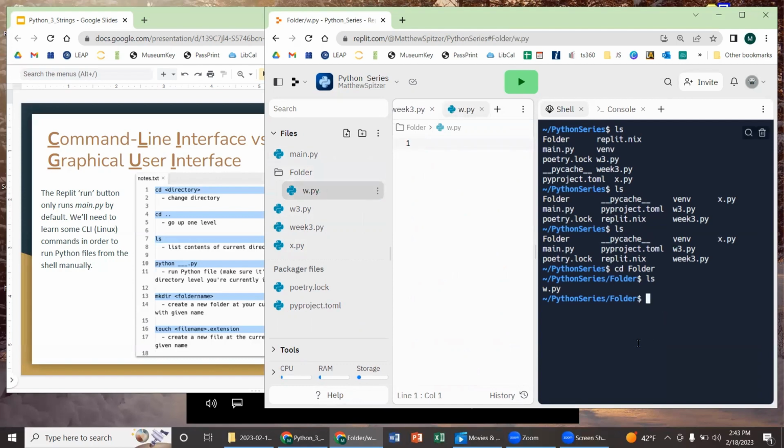And I can then, the most useful command to us at this point, say python, which says I want to run a Python file. And then I give the name of the file. And the key thing is I need to be at the location of my file, which is why I had to cd into this location so I could see w.py, and then I could run the file. Looks like w.py is empty, so that's why nothing happened.